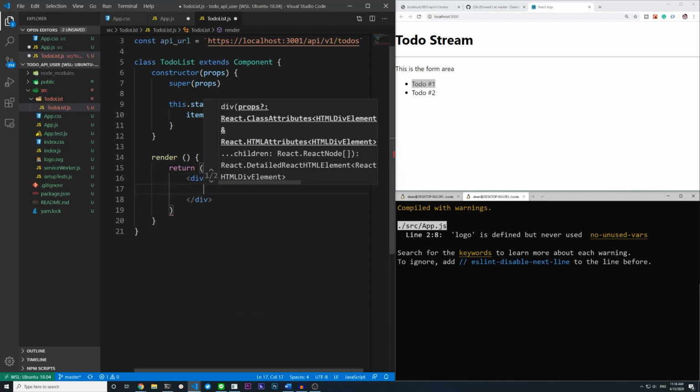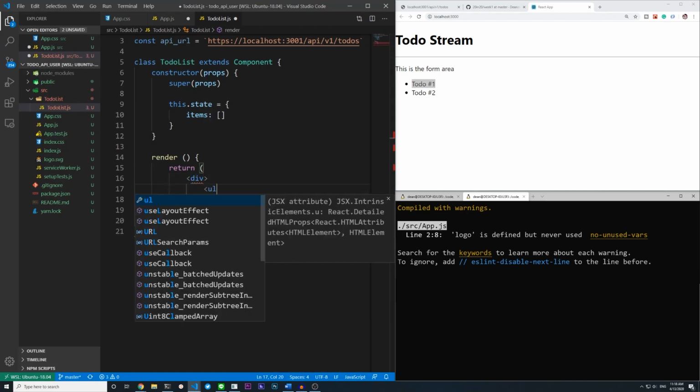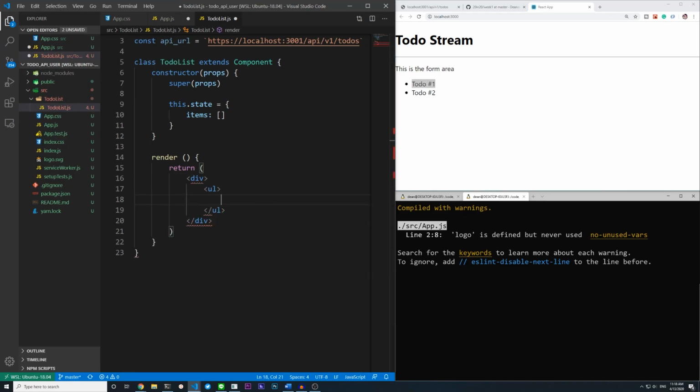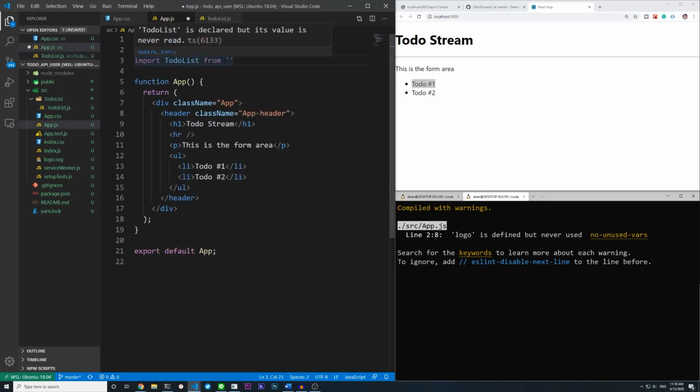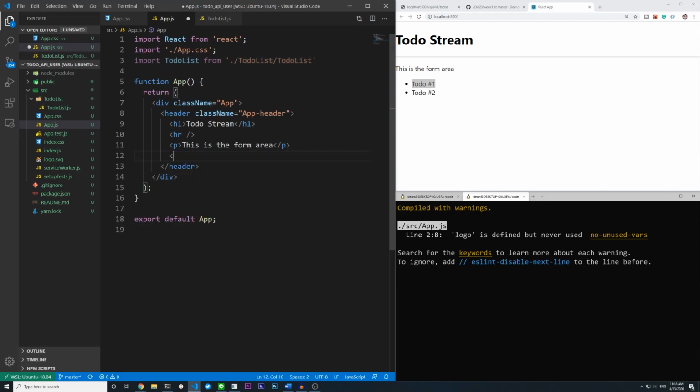We can return a div, and then inside of this div we can do a UL, and then each of these will have an LI, and this will be to-do number 1, and an LI of to-do number 2. So if we grab this to-do list and import it from /todolist, we should then be able to replace this UL with basically this. Let's actually do it like this instead.